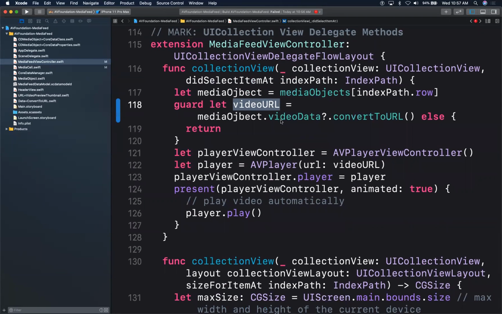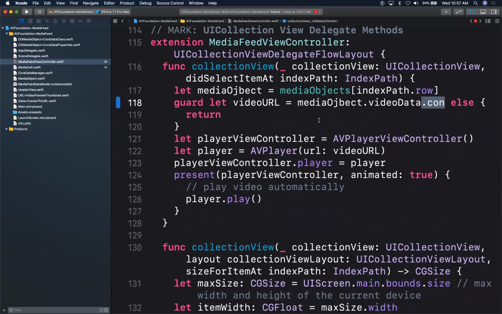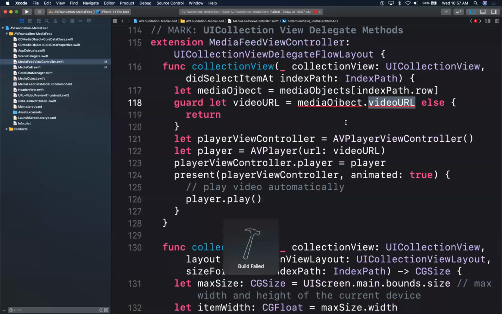I still have an error for some reason. For which one? For this line, it says a value of type CD media object has no. One second. Let me go back. This is where we are. Okay, it's fine. I just built it. Okay, now. Yeah, just build.